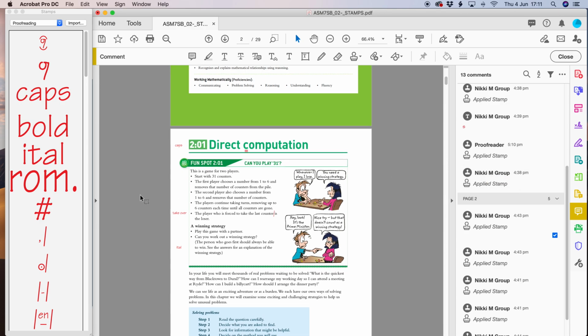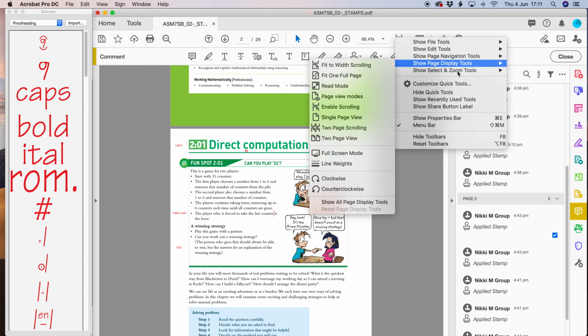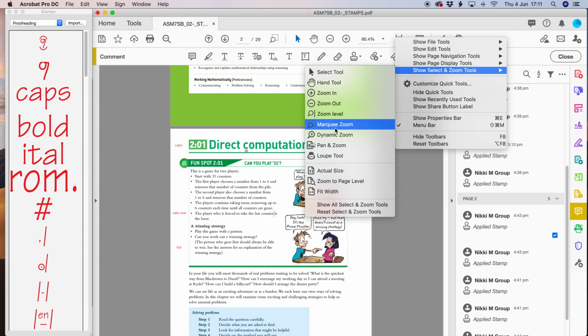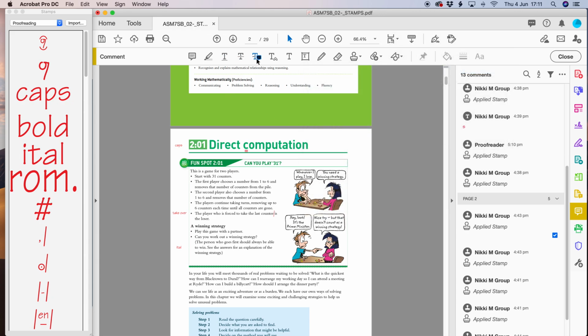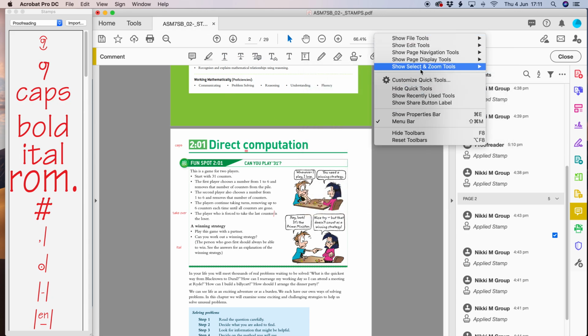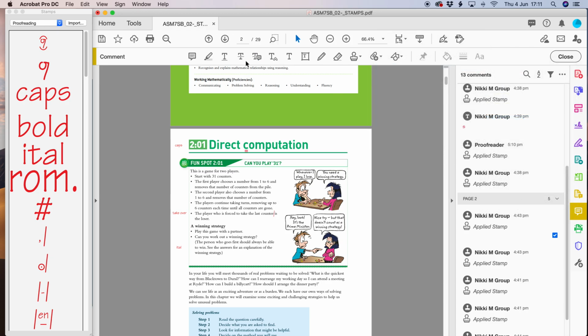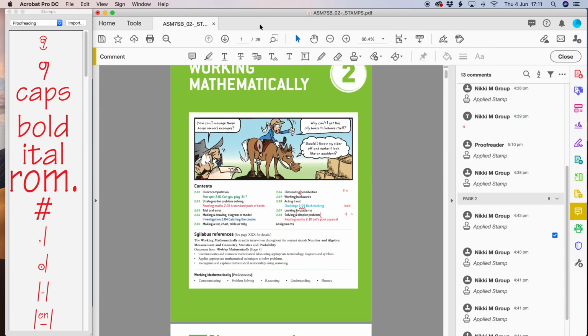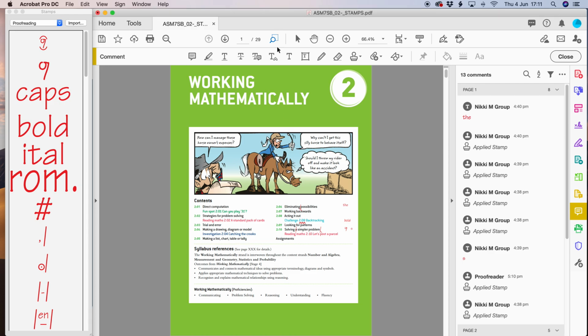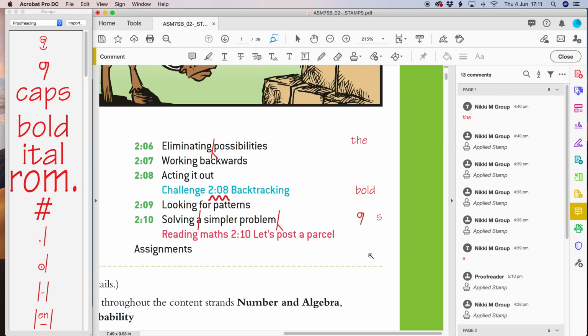The fourth tip is how to add the marquee zoom in the tool panel. Right click and go down to Show Select and Zoom Tools. Hit Marquee Tool. And then you can zoom in on the area you want to edit.